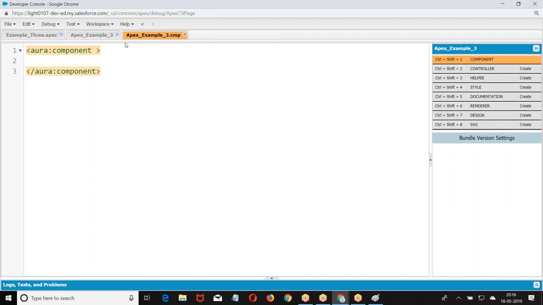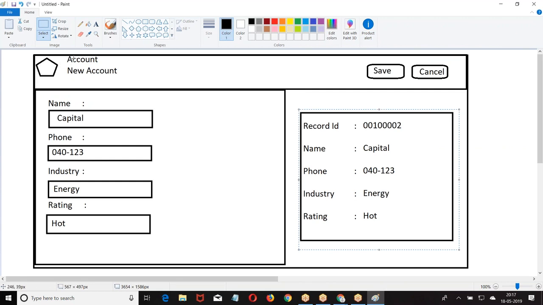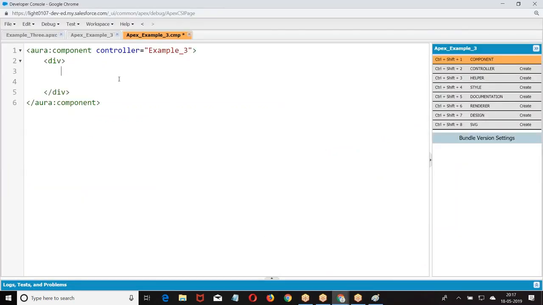Right. In the lightning component, we are trying to include the Apex class. So create a lightning card first. Everyone design a lightning card with a title and actions.